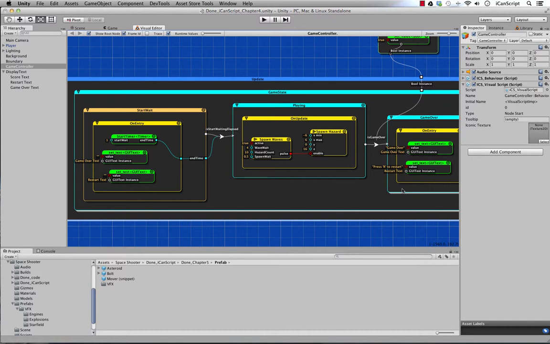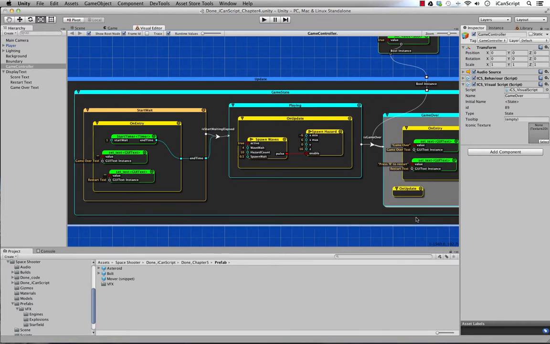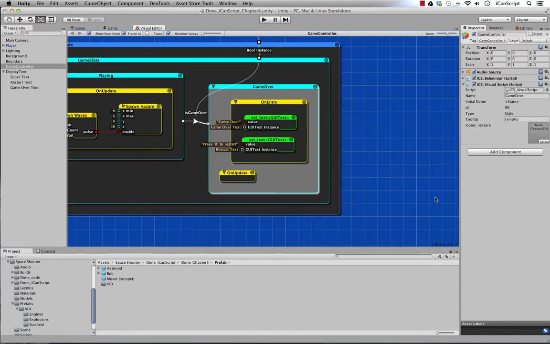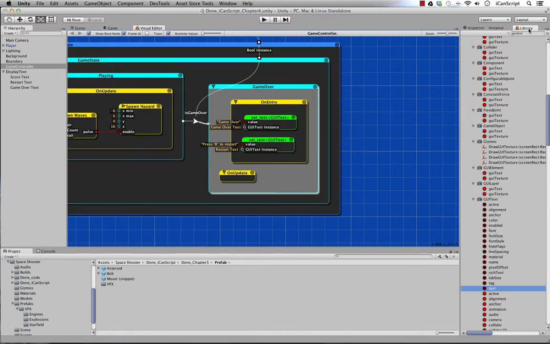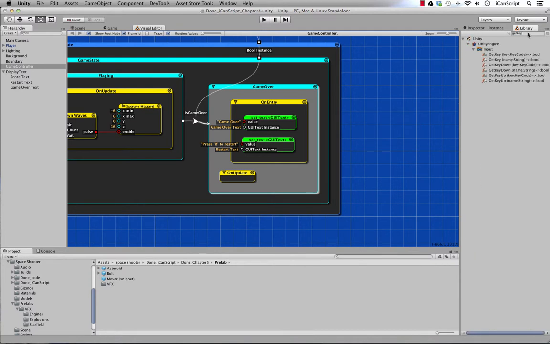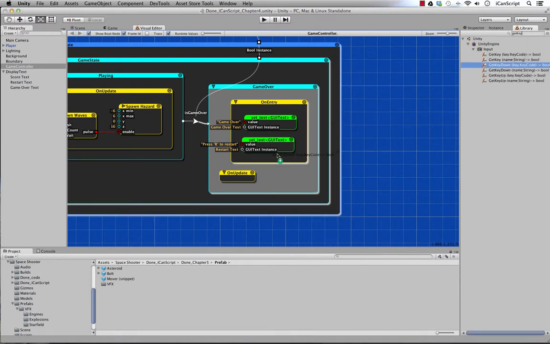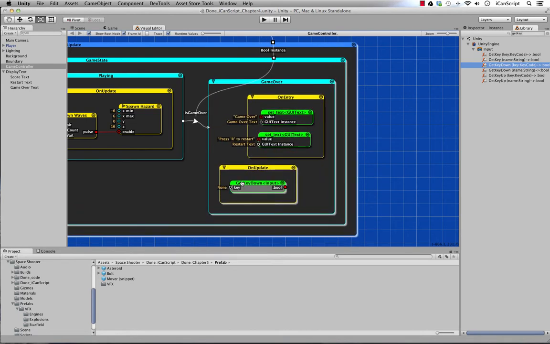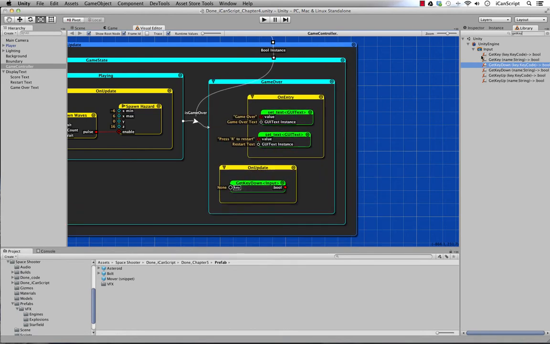All that is left now is to handle the restart. We will check for the R key being pressed every frame during game over, so add the onUpdate package to the game over state by right-clicking and selecting it. To check for the key press, use the get key down function. Just search for it in the library and drag the one with the key code input. Set the key to R.